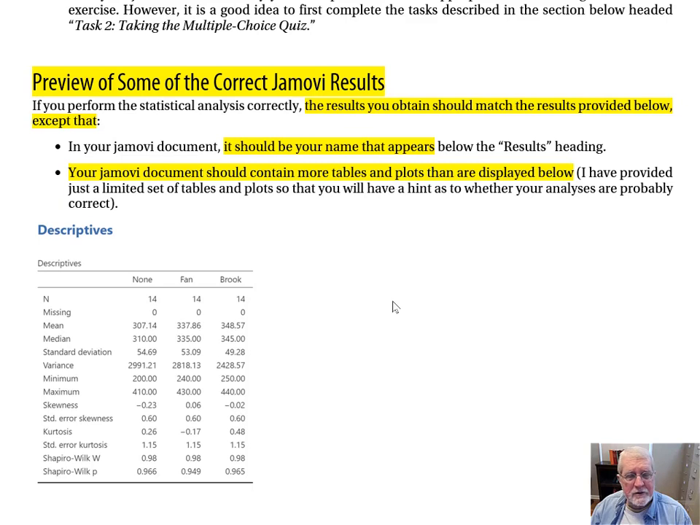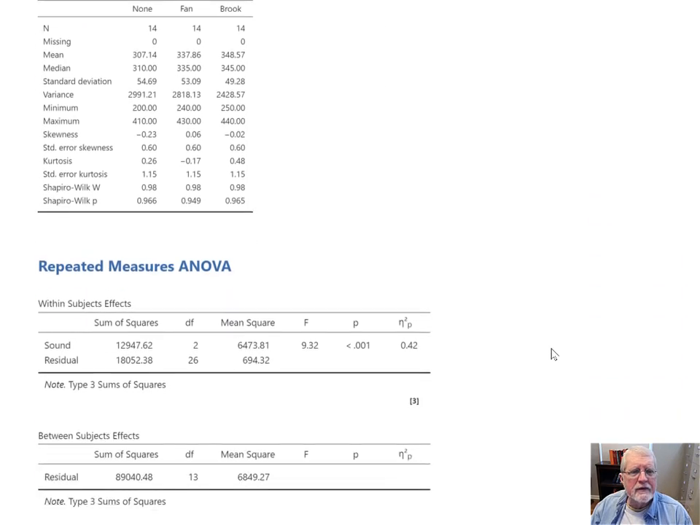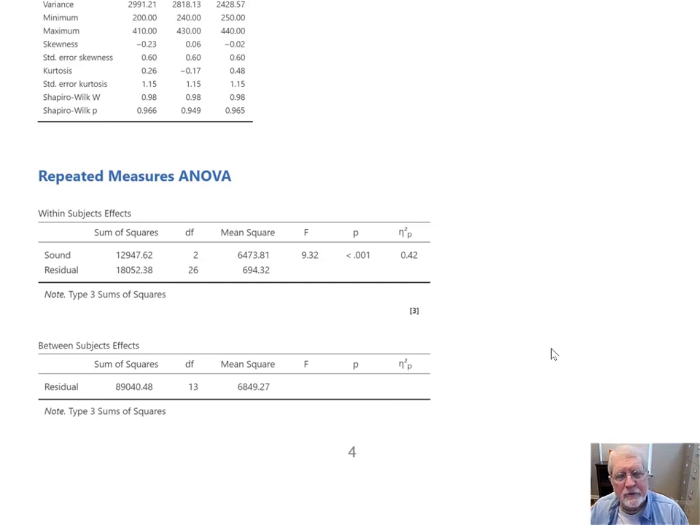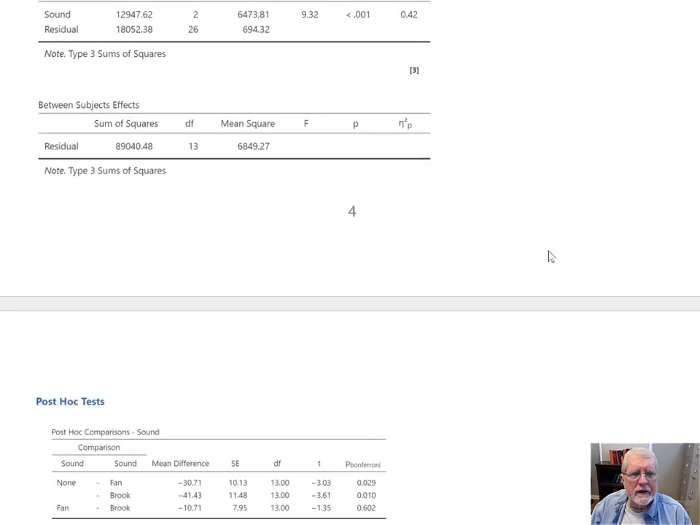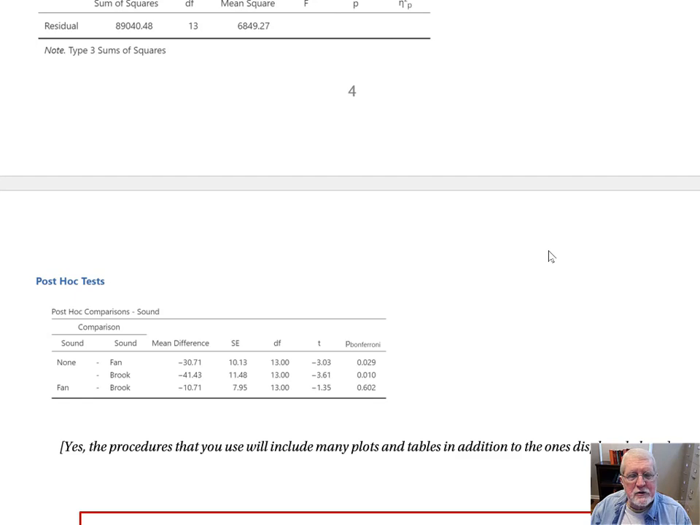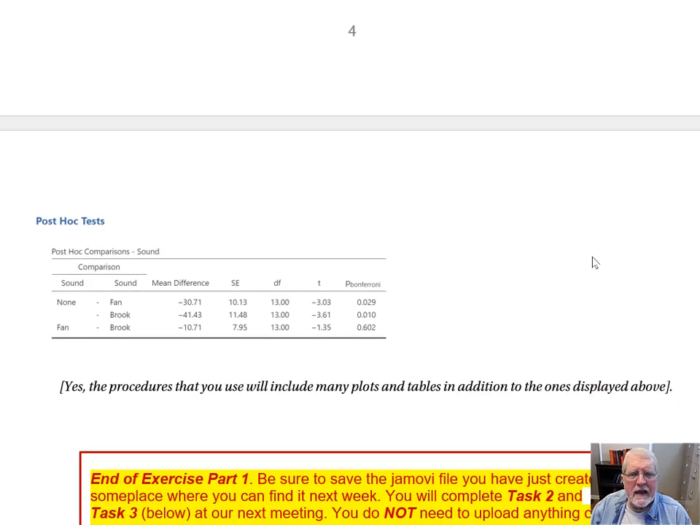Before you start answering multiple choice questions and uploading your data set, make sure that your results matched my results. Make sure, for example, the average number of minutes of sleep that they got in the none condition was 307.14. The average in the fan condition was 337.86, and so forth. Make sure that the results you got from your repeated measures ANOVA, which is within subjects ANOVA, match mine. Did you get the same statistics I show here? Make sure that your post hoc tests match my post hoc test. Here's a preview of what your post hoc test should look like. So that was all last week.